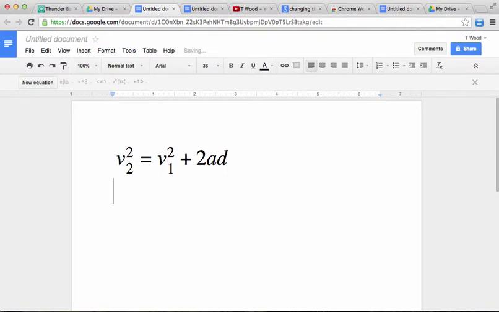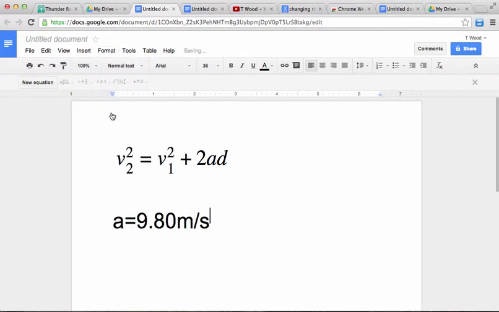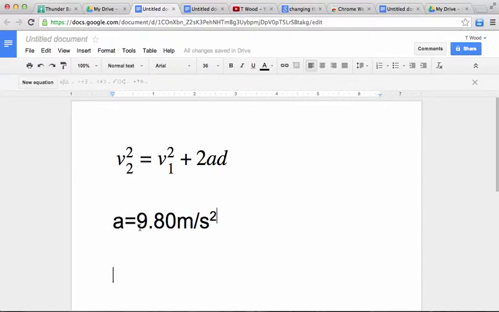If you want to write something like acceleration equals 9.8 meters per second squared, just on the keyboard, a equals 9.80 meters per second. So that's right off the keyboard. Now I want to make a superscript for my seconds format. Here we go, superscript 2. Okay, so we've got our two equations there.